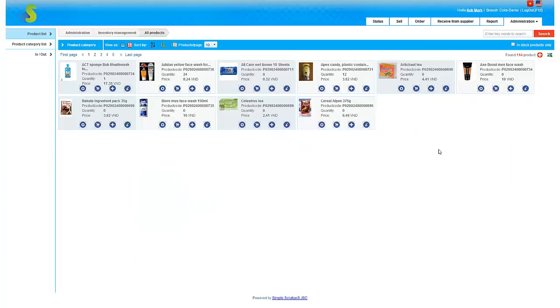That's how you receive items from suppliers and how to do a physical stock take in your shop in s3pos.